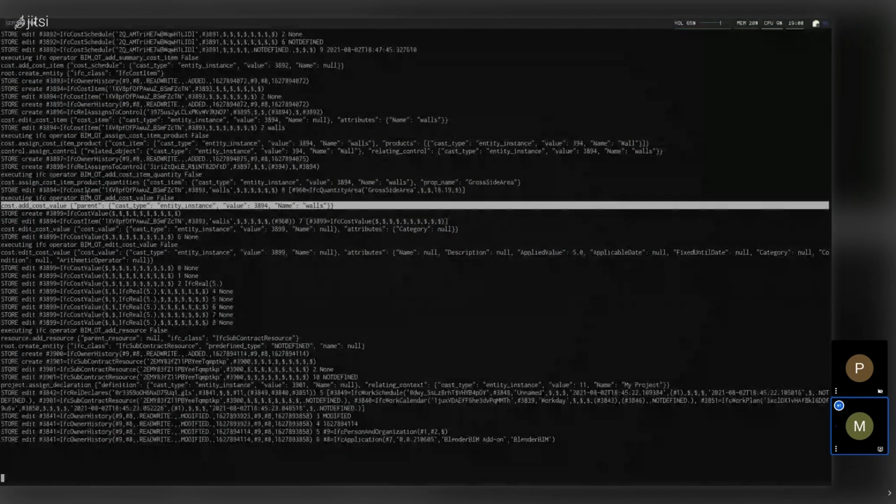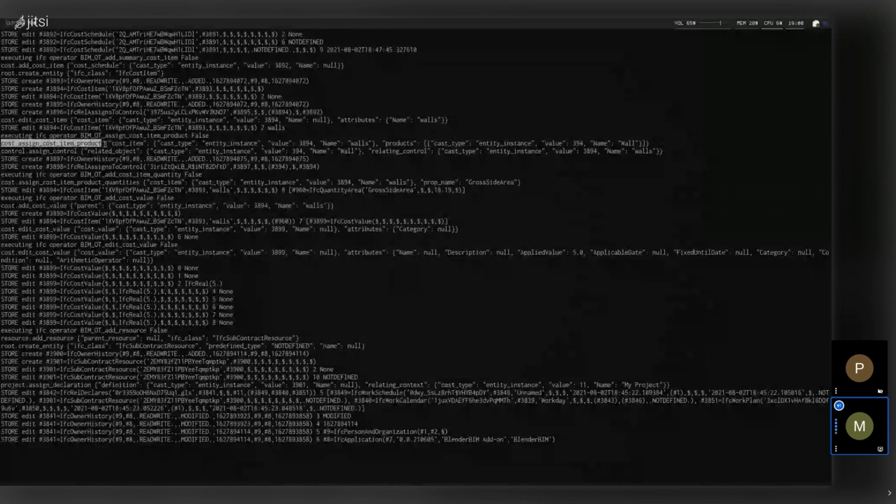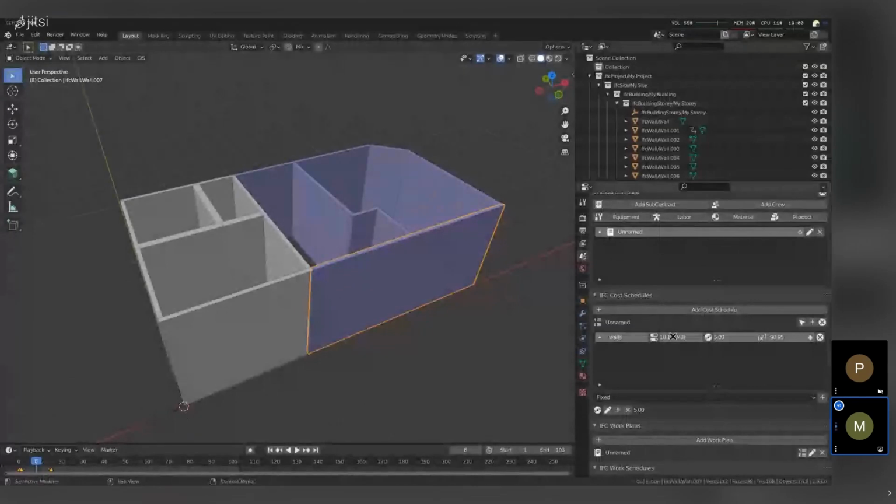Let's see another one. This is assign cost item product. That's where I assign wall to wall. That was when I was clicking here and clicking that. And effectively, this is the beginnings of a way of meaningfully describing in a standardized way exactly what changes are being made to your native IFC.